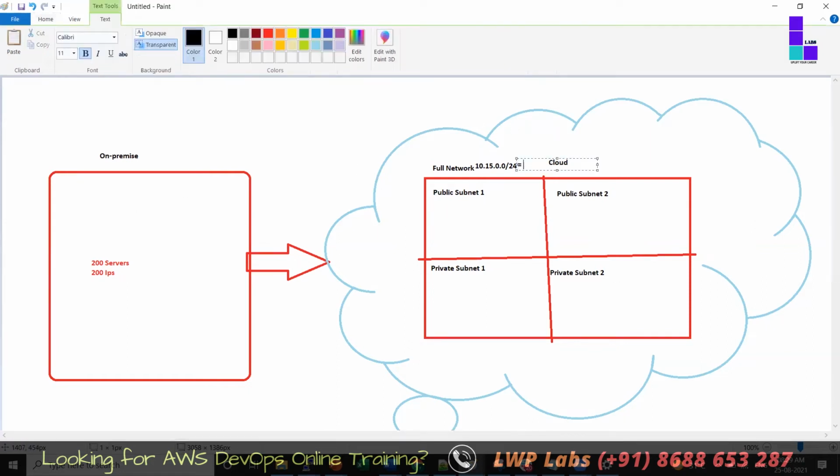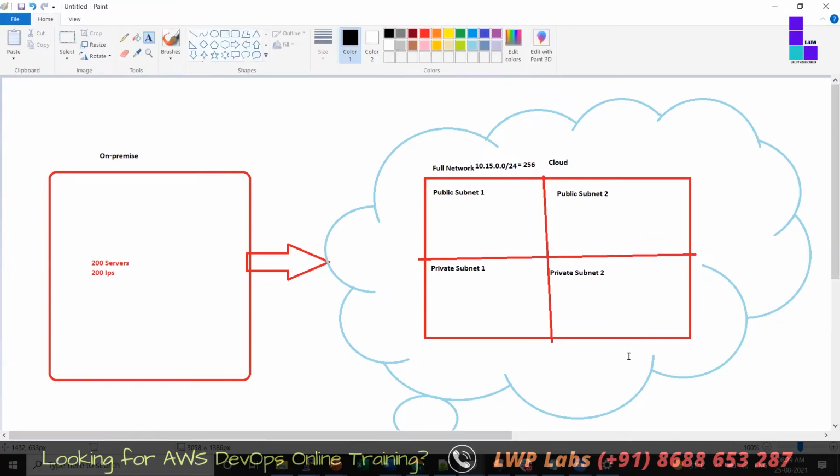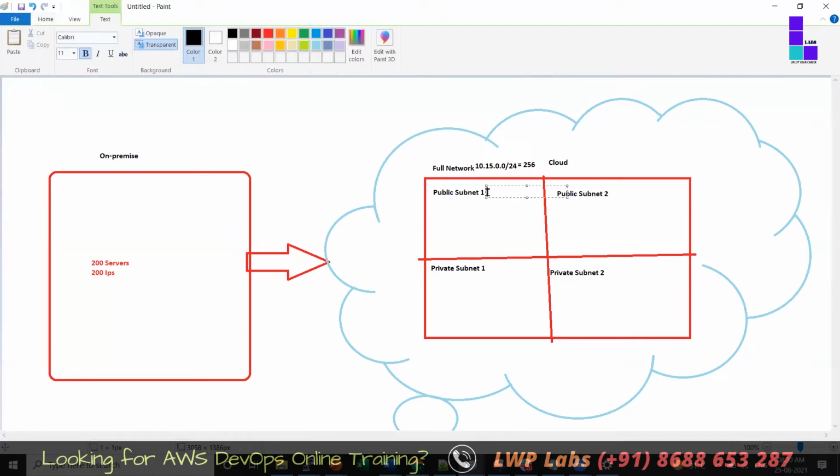How many IPs will we get? 256. You cannot get the exact number. If you are saying 200, no, you cannot get 200. It will be some range of 2 to the power value only. Okay, fine. In this network, you will divide into public subnets, which are AZ1, AZ2.